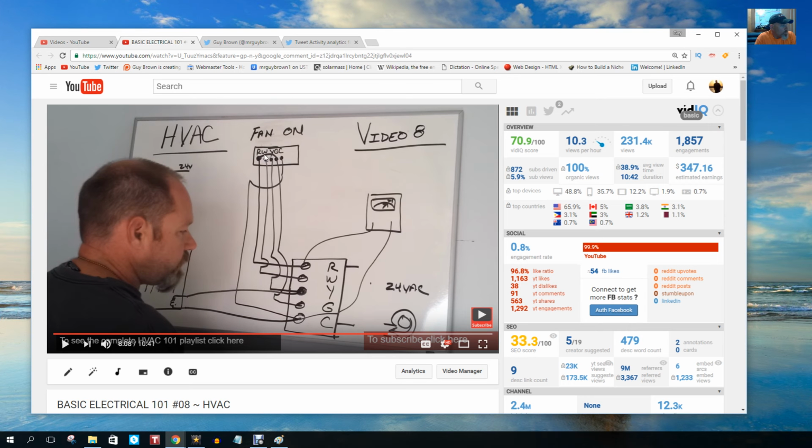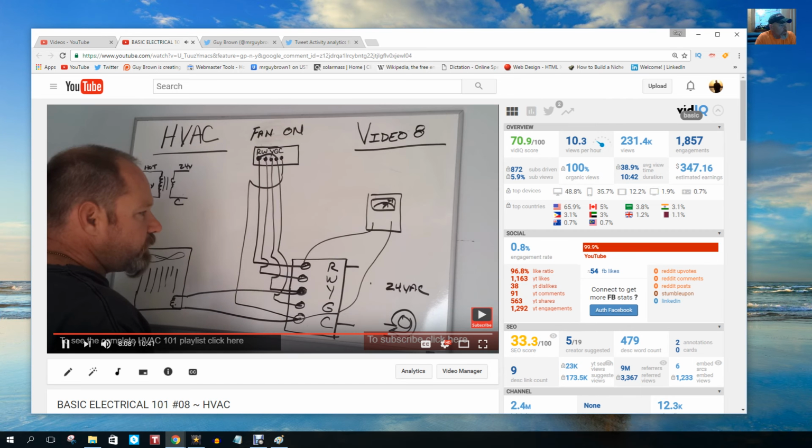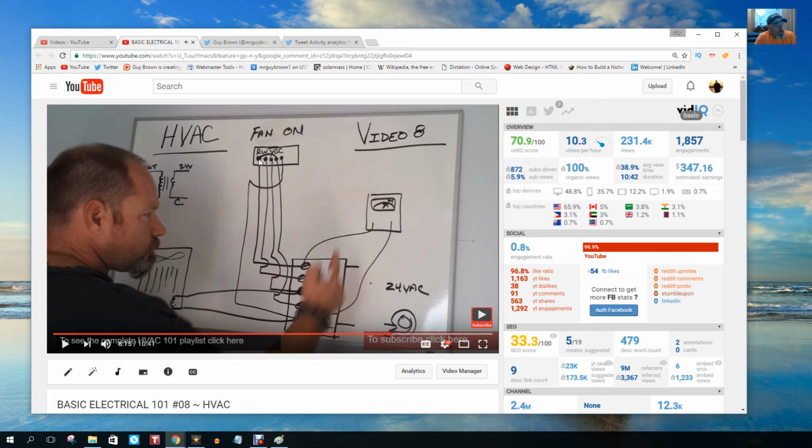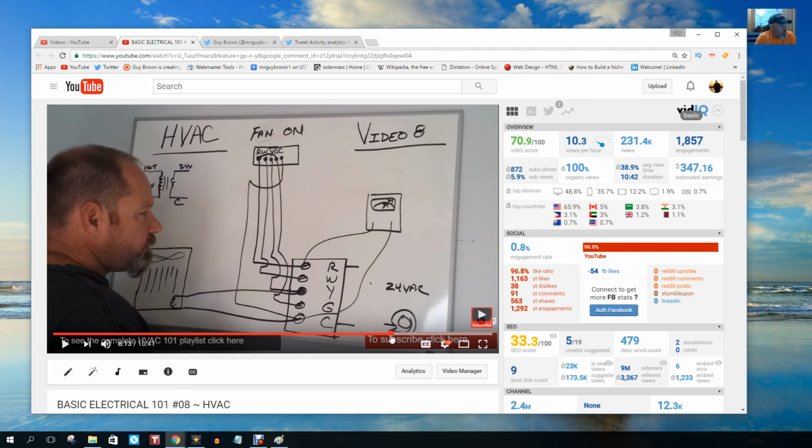All right, so R comes out of here. On a call for heat, it goes from the R to the W terminal, goes down, and from R to W is a call for heat that goes down to the furnace and initiates either the gas valve, or maybe through the control board it initiates an inducer relay.